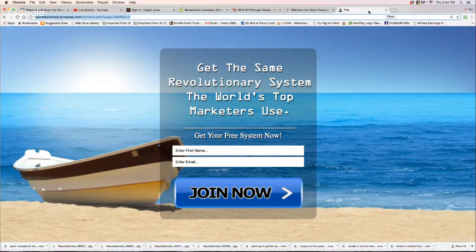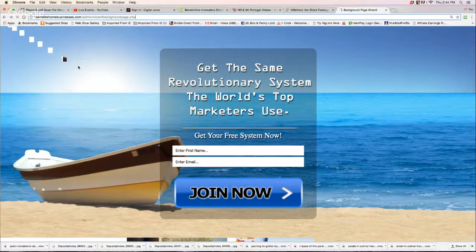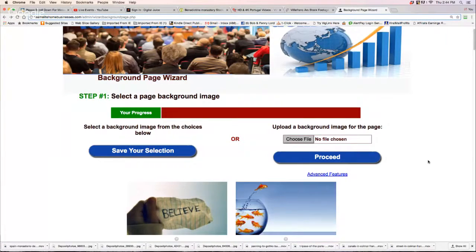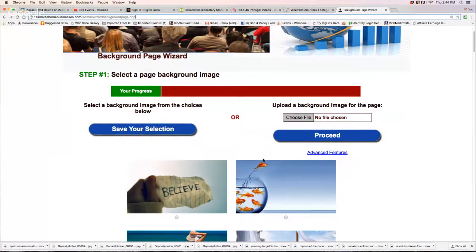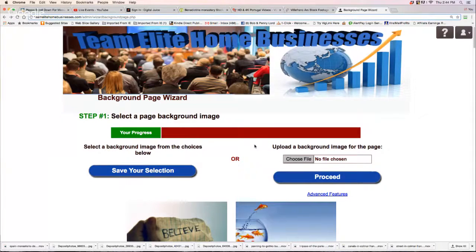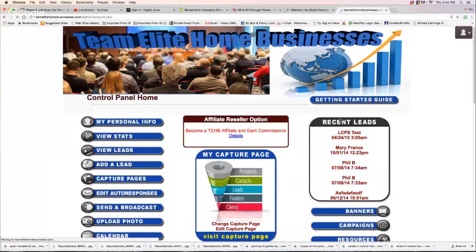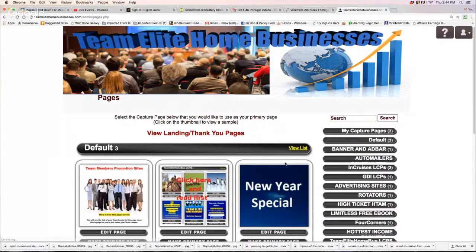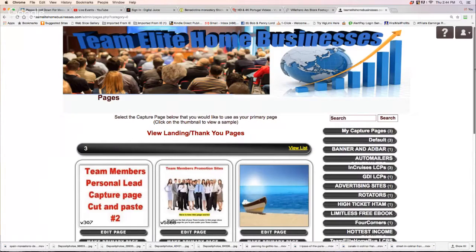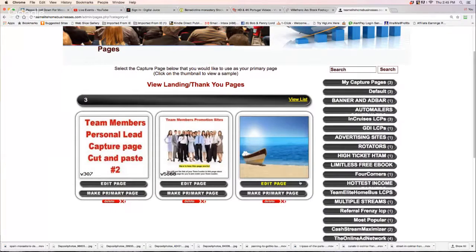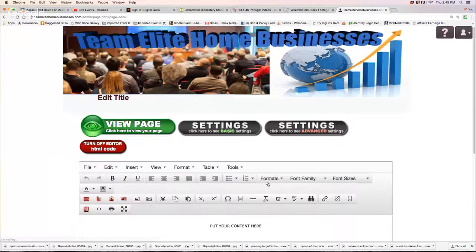So what I'm going to do now is go back and save your selection. We did that. Okay, so it went back to creating another one. So we're going to go to home here, click on change capture page. Let's take a look. And there, it saved that capture page right there in the My Capture Pages. We're going to come back to this in a second.